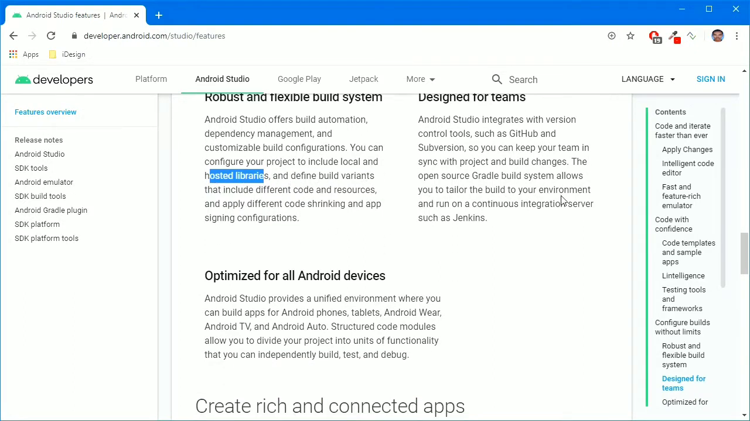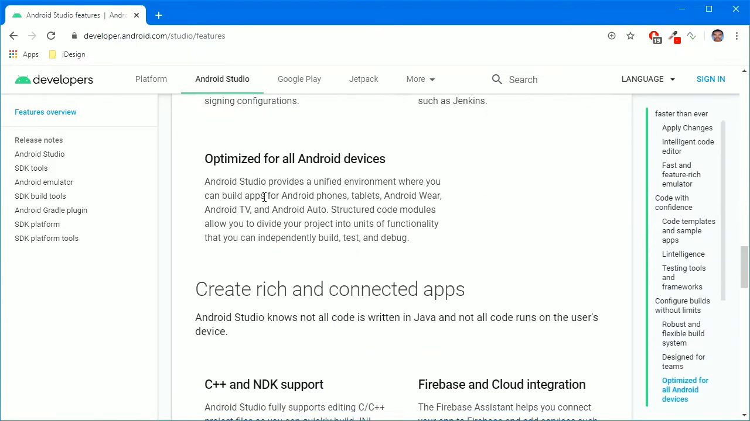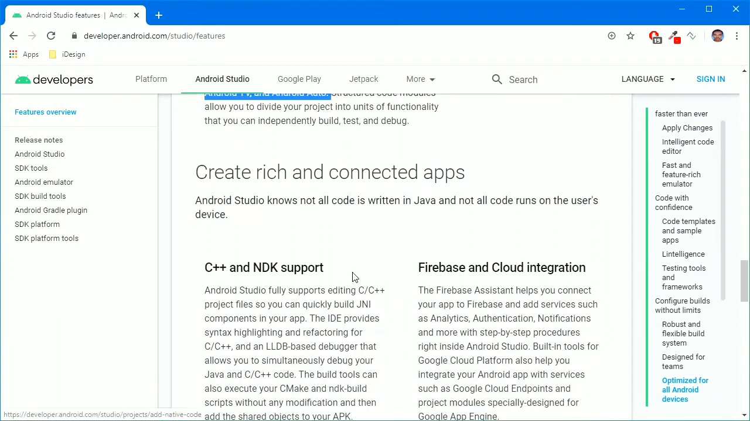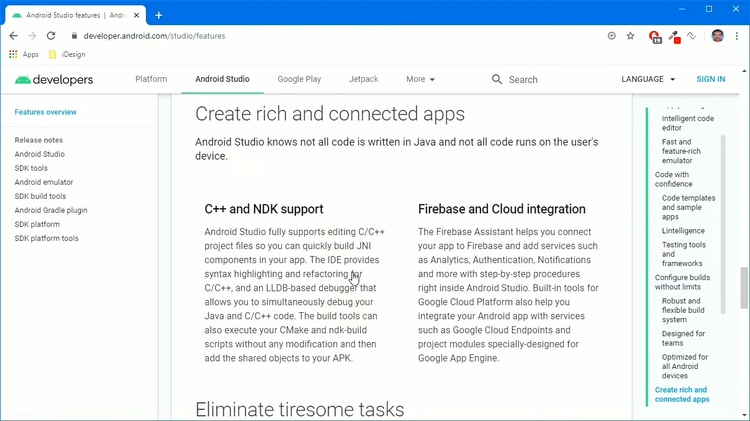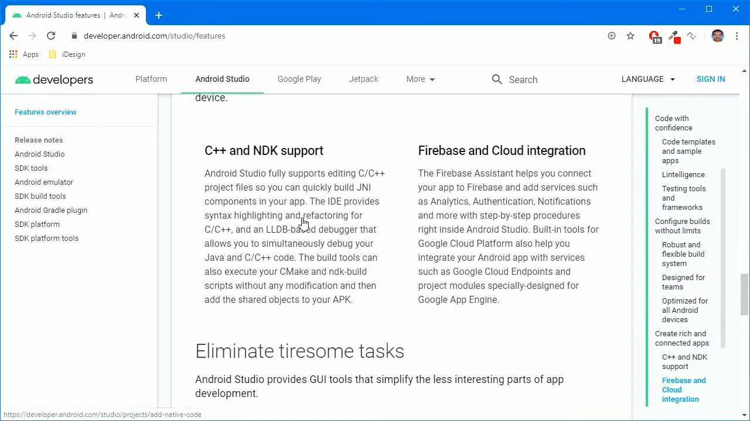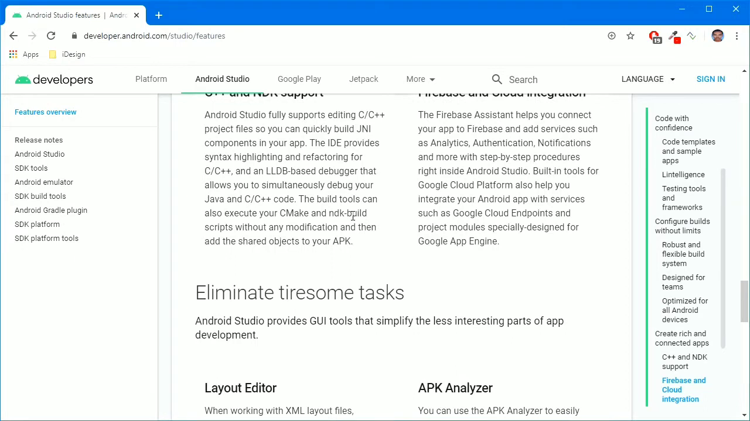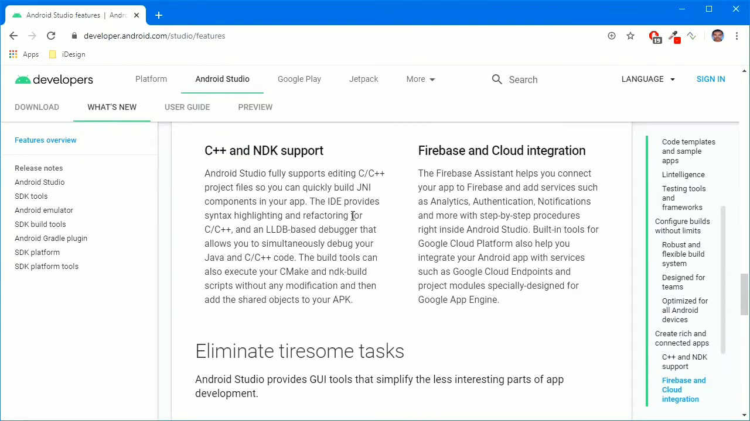Optimized for all devices: phones, tablets, Wear, TV. Create rich and connected apps. C++ and NDK support also available. Firebase support available. Google Cloud integration. Okay, layout editor, APK analysis, NDK, Firebase support, built-in tools, Google Cloud Platform. Okay, everything is available in Android Studio.